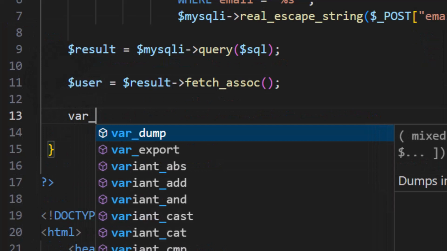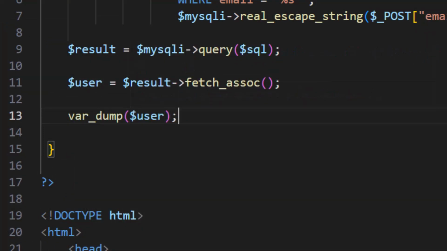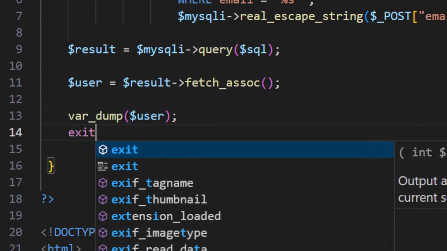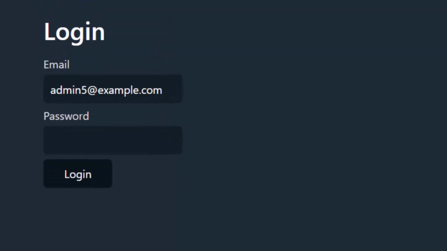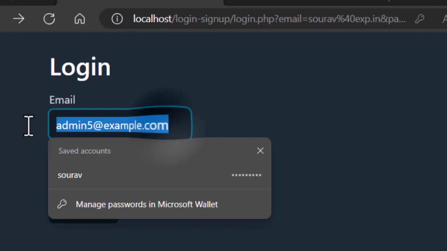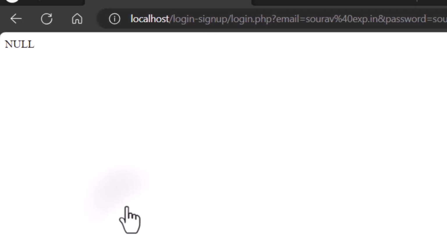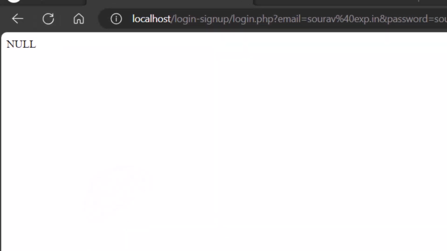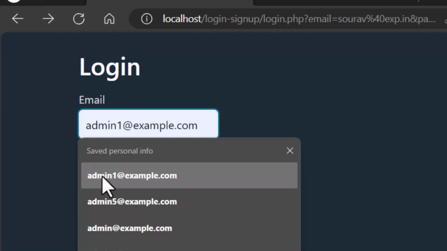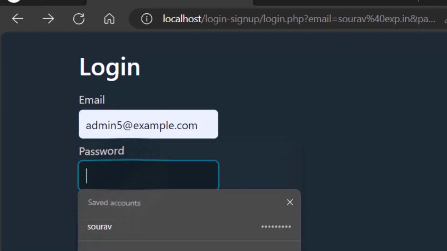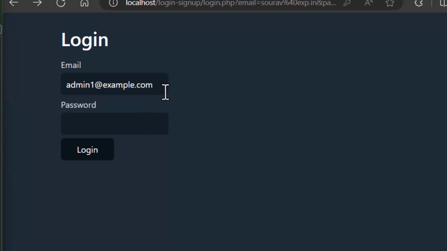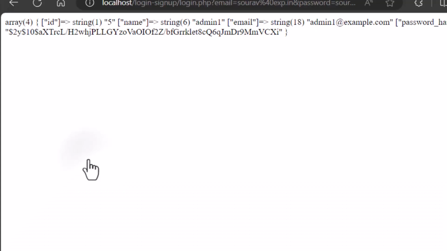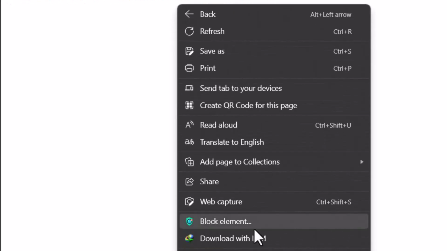It displays the user data that has been obtained for debugging purposes using var_dump user, then an exit statement. Let's try that out. If I don't input anything, the result is nil. When I submit an email address that I know isn't in the database, we also receive a null. When I input an email address that I know is in the database, an associative array with the information from that record is returned.